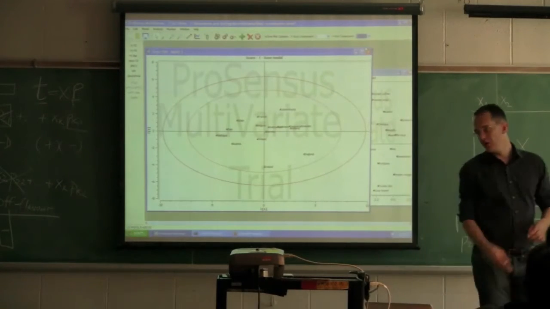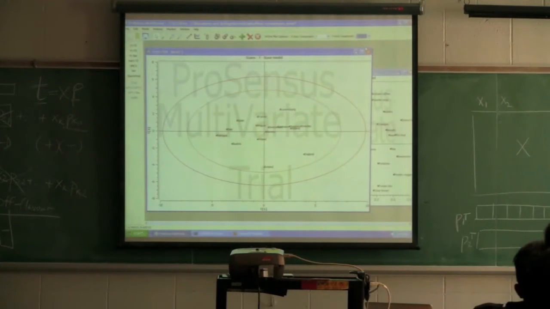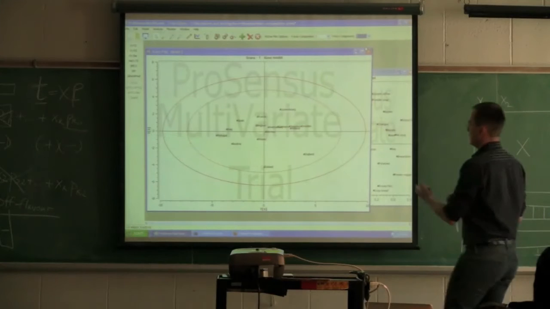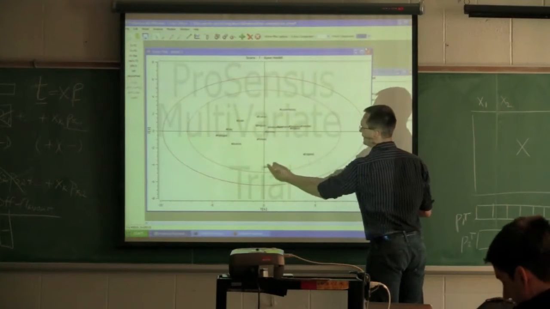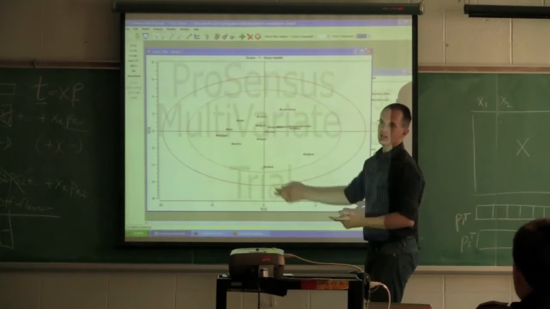And we have the good old British and Irish off there by themselves. Why? So why in the third component, how would you answer the question, why are England and Ireland have high values of T3?